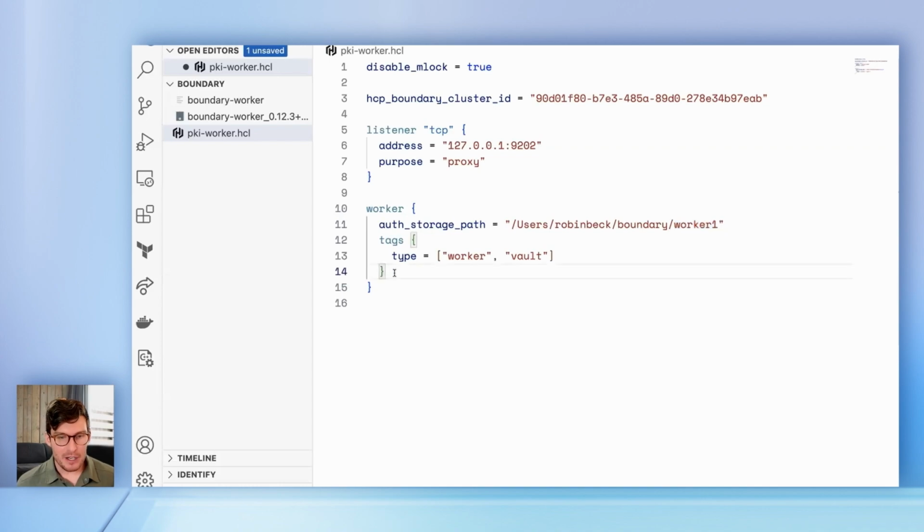But the last thing I want you to notice inside of this worker config file is the section called tags. Tags are a way for us to define what our workers should be used for or where they might be located. These are again arbitrary, but in our case, I want to tag this worker with a tag called Vault. This implies that this is the worker that will provide access to Vault later on.